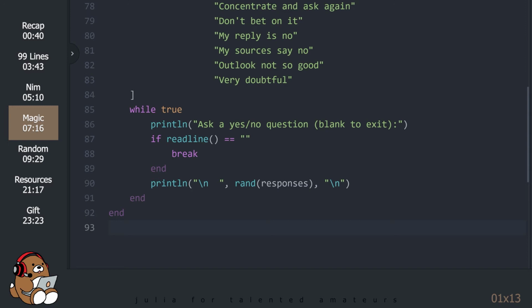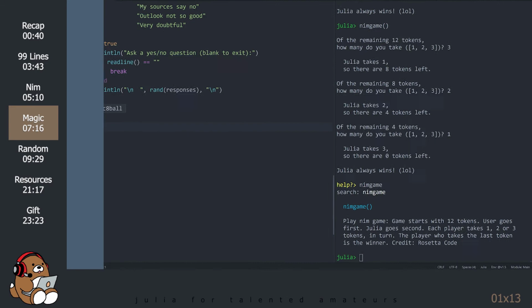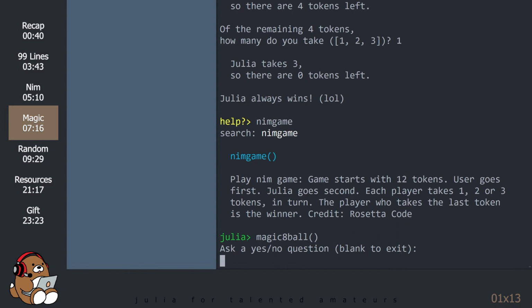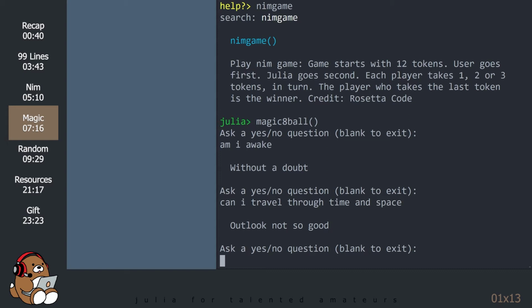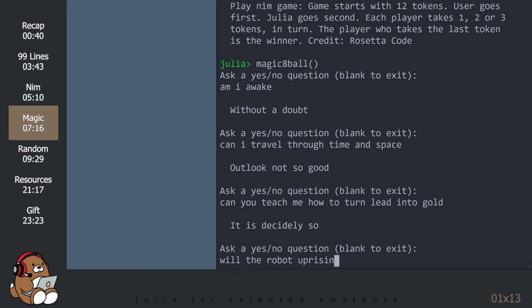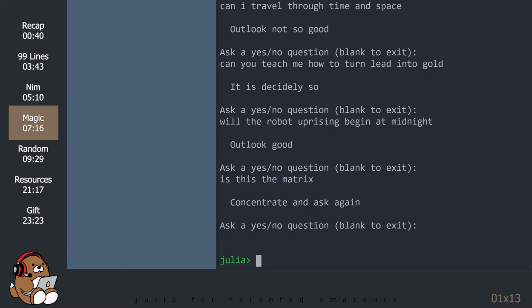Select all of the rows, including the markdown text, and then hit Shift-Enter. Discover the mysteries of the universe by using the magic 8-ball in the REPL. So wise the magic 8-ball is.